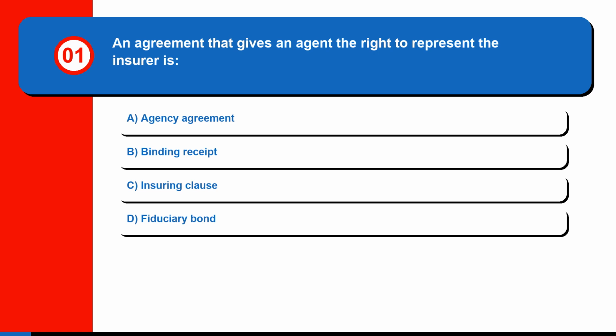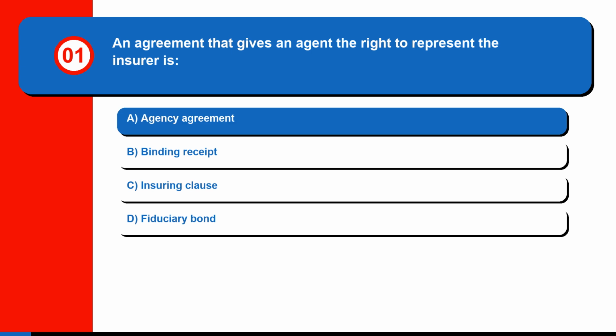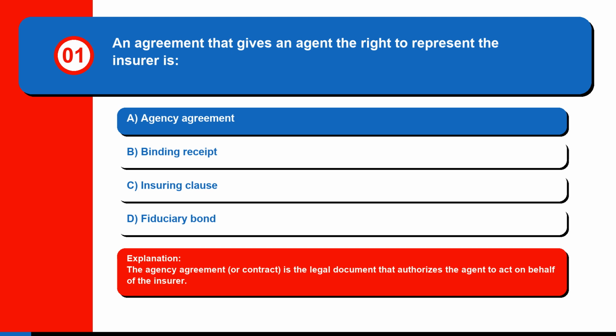Question 1. An agreement that gives an agent the right to represent the insurer is A. Agency agreement, B. Binding receipt, C. Insuring clause, or D. Fiduciary bond. The correct answer is A. Agency agreement. The agency agreement, or contract, is the legal document that authorizes the agent to act on behalf of the insurer.